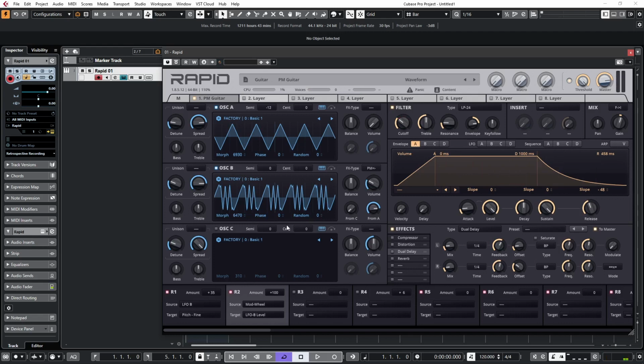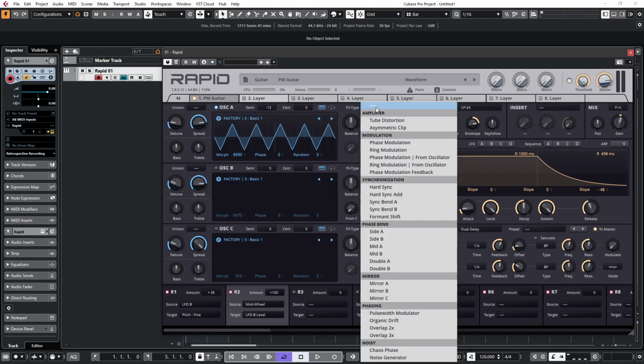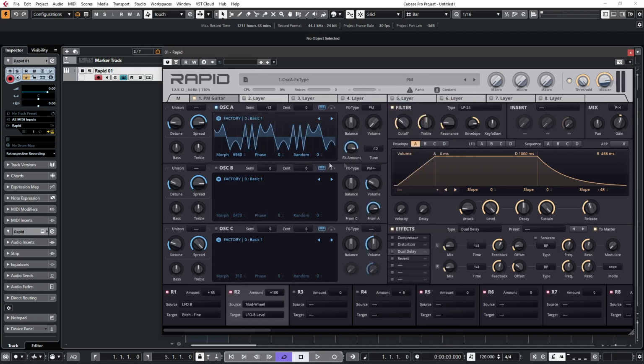But what's even more clever about Rapid is if I switch off oscillator B altogether, so we're just hearing oscillator A, and if I go to effects type and just select phase modulation, I can apply phase modulation to the same oscillator by dialing in the amount over here. Whoop, take the level back up.